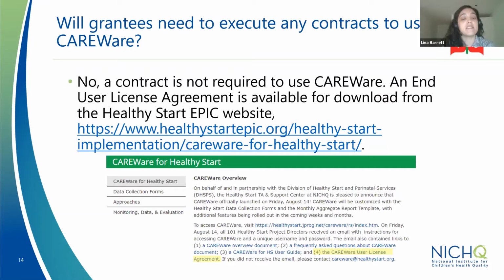Another question we've received a lot, will grantees need to execute any contracts to use CAREWare? No, there's no contract required to use CAREWare. As we mentioned a bit earlier, there's an end user license agreement that is available for download from the Healthy Start EPIC Center. The link is there, and then you can see highlighted yellow at the bottom. It's number 4. You can access the license agreement there right on that page. And so again, it's implicit. If you use CAREWare, you're agreeing to these. So it's a good idea to just download it, take a look through it, and see what's in there. You can go to the next slide.